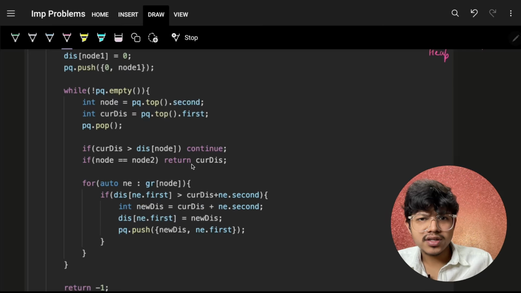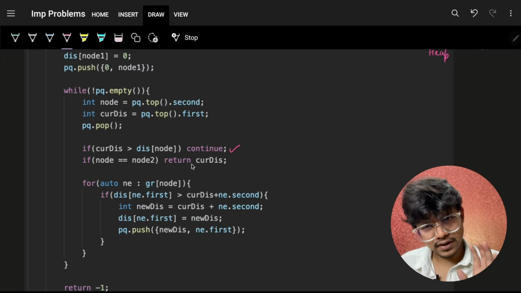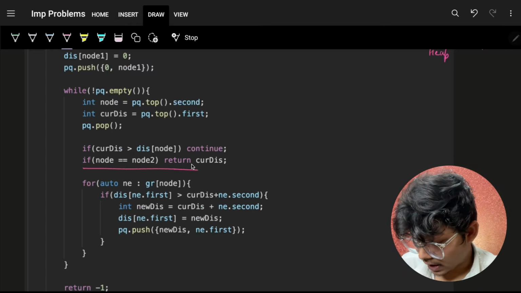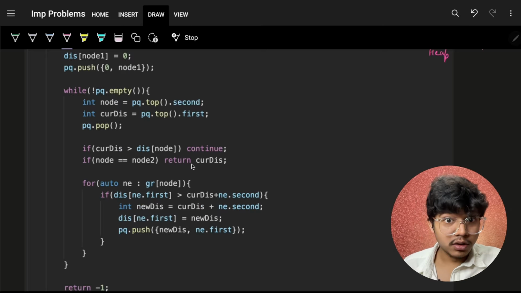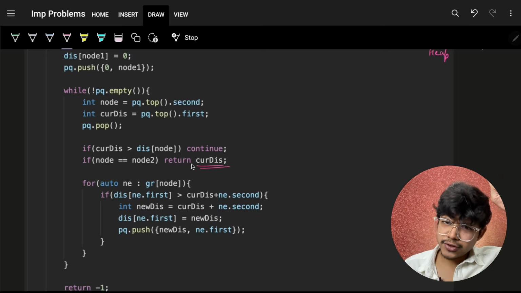If you are giving me more distance, why would I take it? I'm a greedy person. I'll always take less. So if I have less, I will just ignore you. Now as soon as I reach the node 2, oh bro, well done, I will simply return that current distance, as you saw in the example itself.